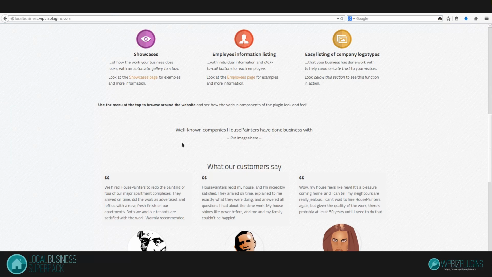So what we're going to do here is put a list of company logo types like this. You can see I have a placeholder here. We're going to add the logo types to the database, and then we're going to put the output here so it stays current on the front page.